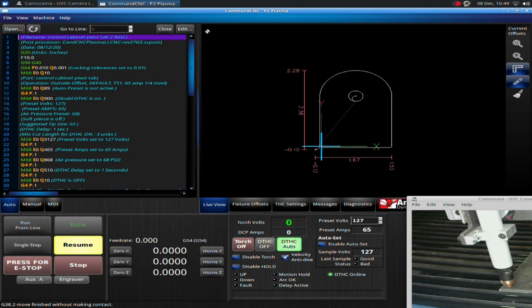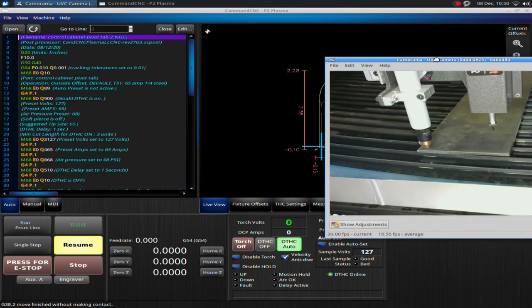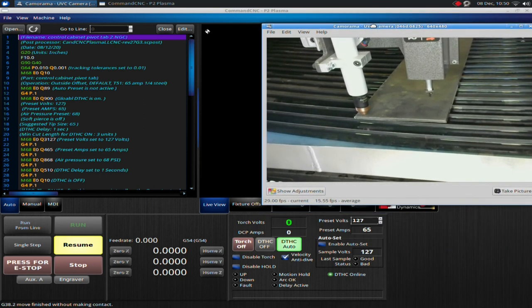All right, so now I simply hit resume and the machine's gonna cut. Let me move this over here. I'm gonna move this up here. So one of the things I want you to watch while it's cutting: you're gonna see your preset volts, your preset amps, and then you'll see the actual torch volts here while it's cutting. Okay, so you'll see on the initial hole, the torch volts won't match up to the 127, but once we do the perimeter, it will come in line with the 127. So we're gonna hit resume and the machine's gonna do its cutting.